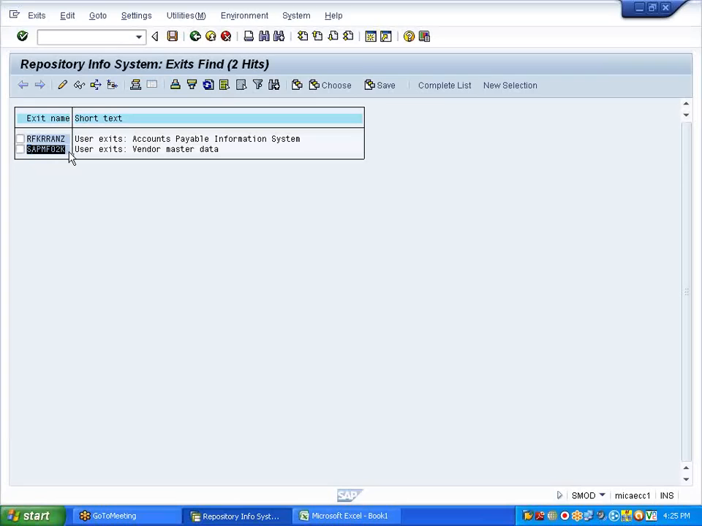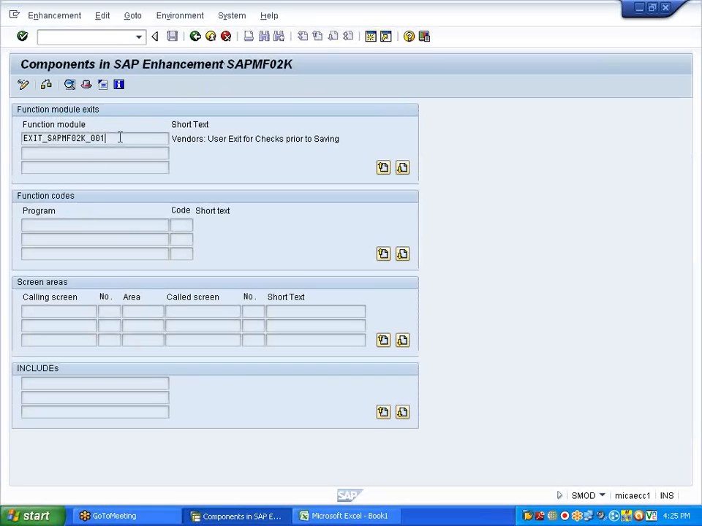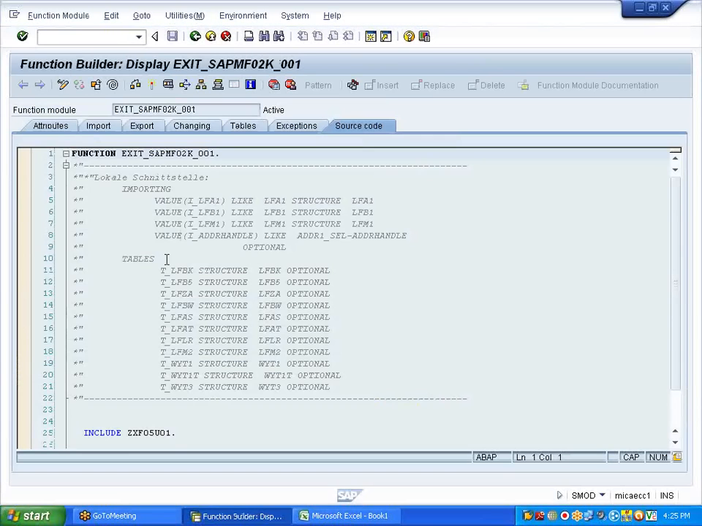Now, in the function module that I have shown, if you remove that EXIT and if you remove the 001, the remaining part is this one, SAPMF02K, if you observe. Okay, so this is a user exit for vendor master data. Fine. This is a user exit, and this is also called an enhancement. Double click and see. This is the function module we have seen. Double click, it will go to the function module. The same function module we have also seen in the other way.